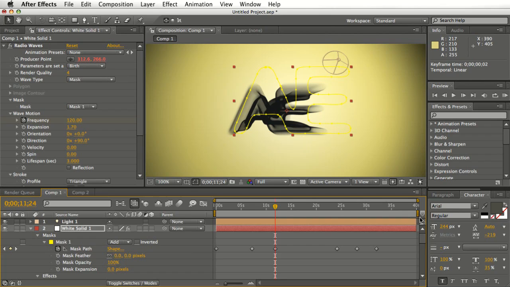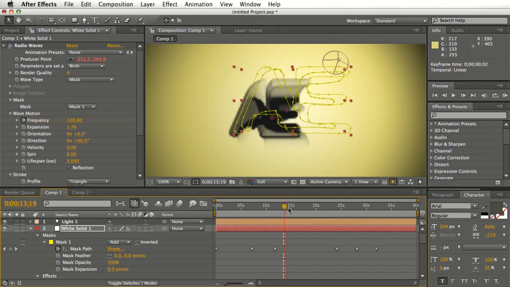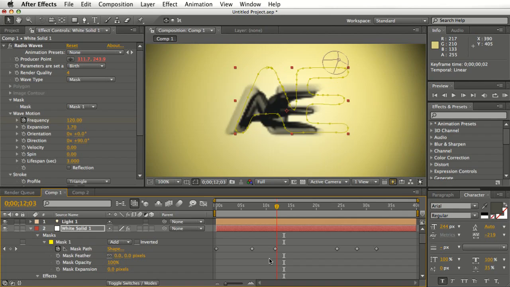And when you go to the next mask, actually, after a couple of seconds from this point, say the distance between this keyframe and the next keyframe. Okay, one sec. Let this thing render. Okay.